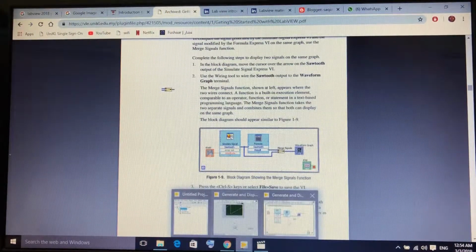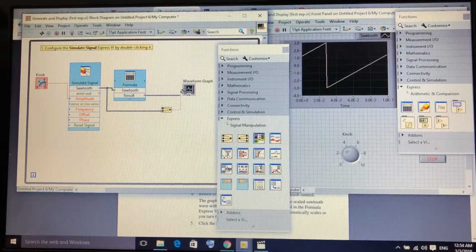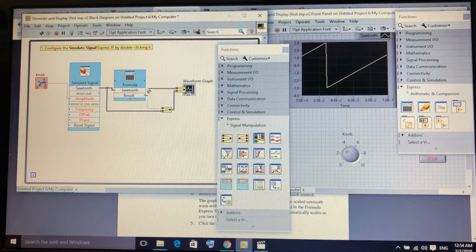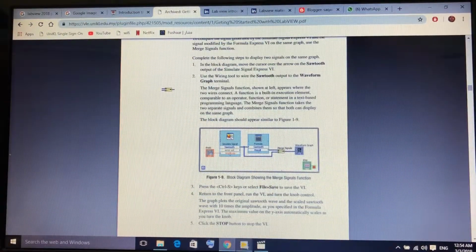So we will do what it is showing us, so to here, and then this to the sawtooth. Let me check. To the result.